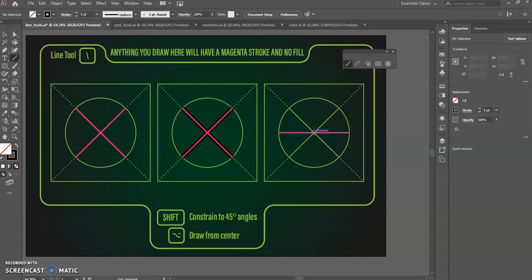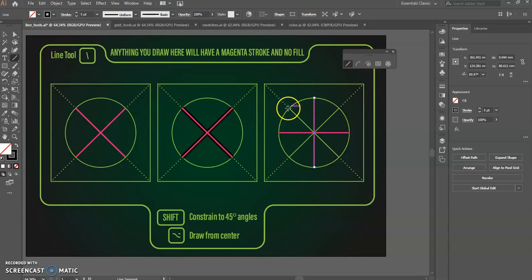If I want to click and drag, doing the exact same thing, I'm holding down Alt, it draws from the center out. If I click and drag and I hold down Shift, it'll go in 45-degree segments.